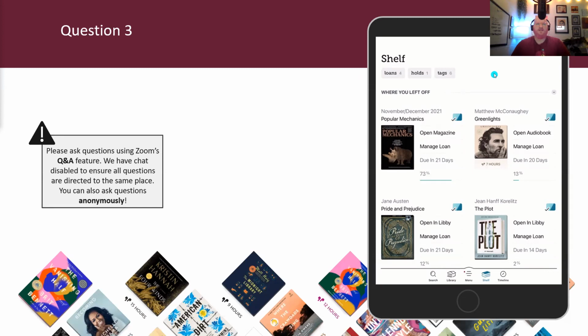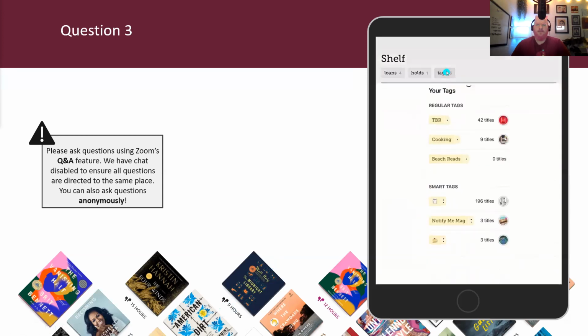And I'll close this in 3, 2, 1. All right. So we've got 3 types of smart tags. Remember, you can find your full list of tags. It lives on your shelf under the tags button up at the top.